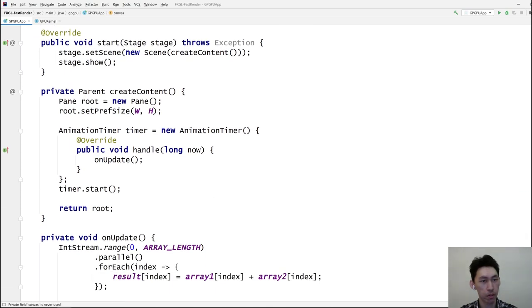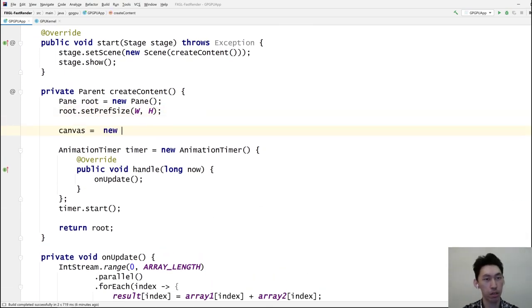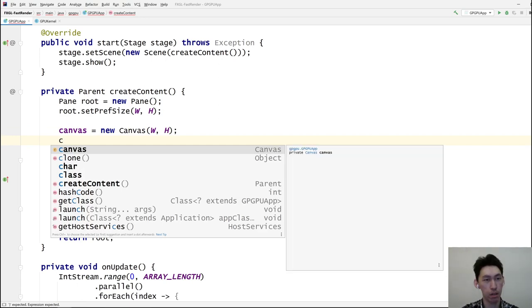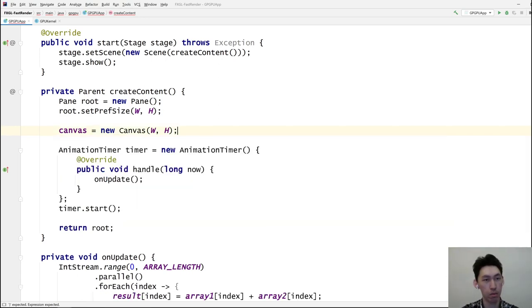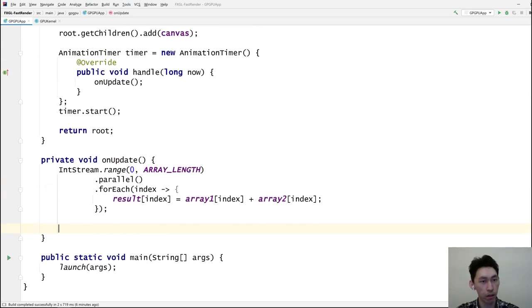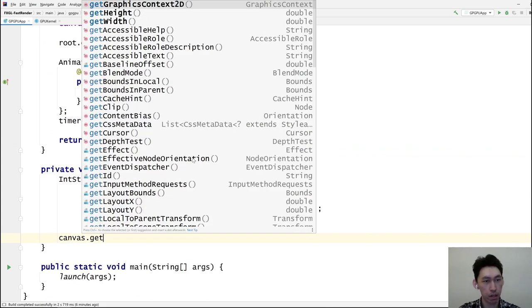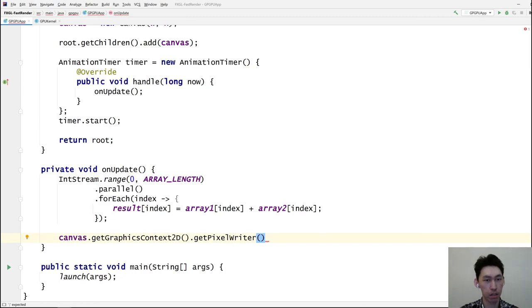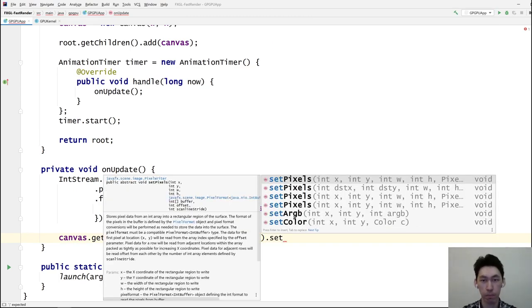Canvas, yeah, let's create a new one. New canvas, width, height, and then just add it to the root, get children, add canvas. Yep, that'll do. Then we can get the canvas here, get graphics context, get pixel writer, and then set pixels.